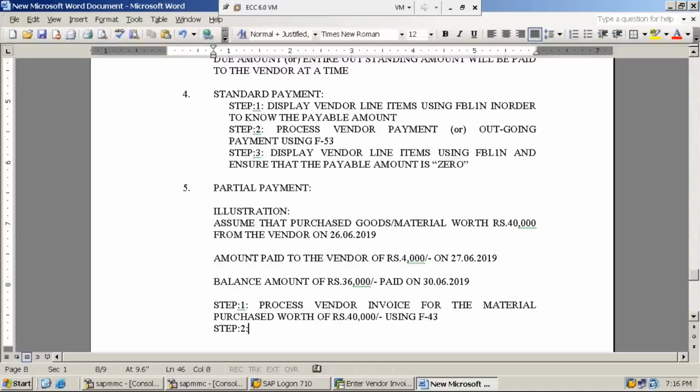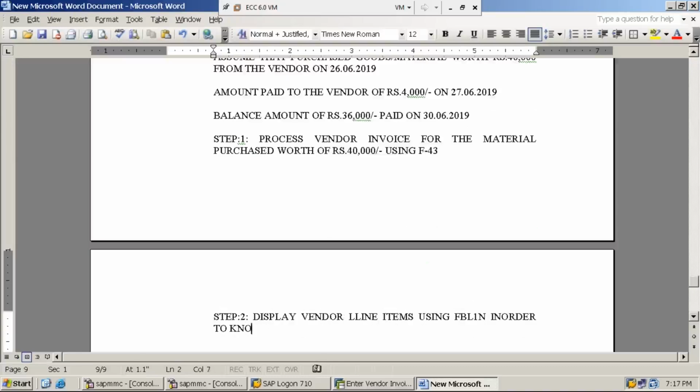Step number 2, display vendor line items using FBL1N in order to know the payable amount.